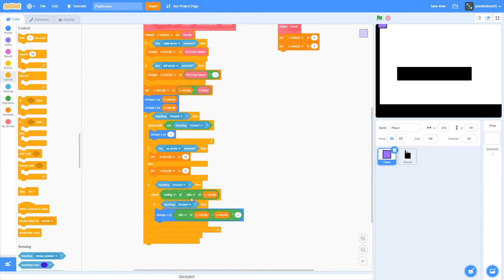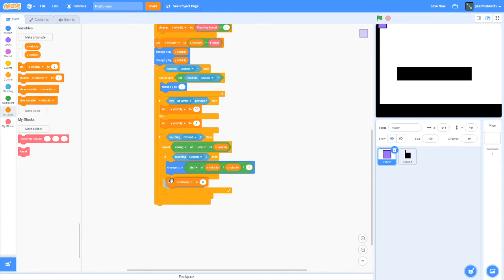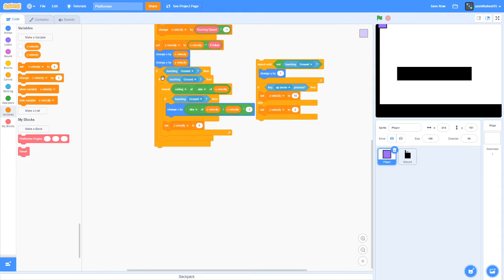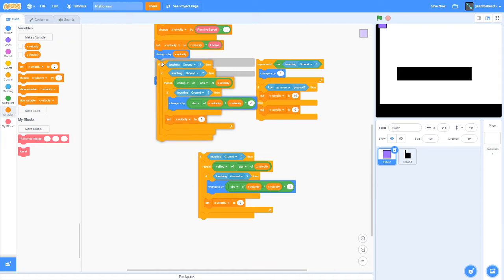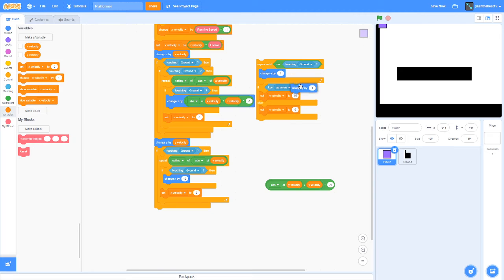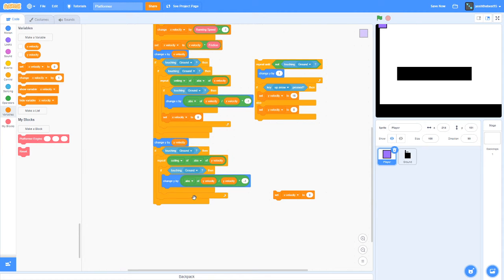So the reason it's not working is we need to put a set x velocity to 0 to remove this and put this here. Then once we do that, let's duplicate this and then put this right here and put this right here. And I'm going to change this one to y velocity, this one to y velocity, this one to y velocity. Then I'm going to change this, put this here like so, and then set, well, we don't need this one.